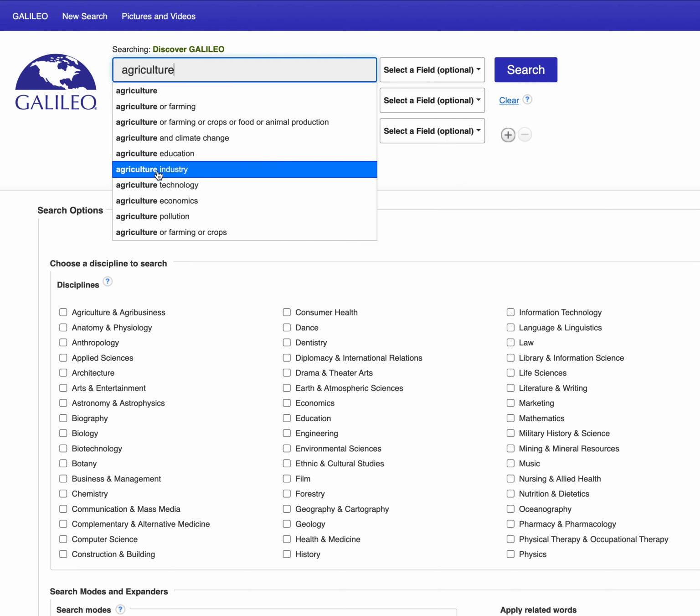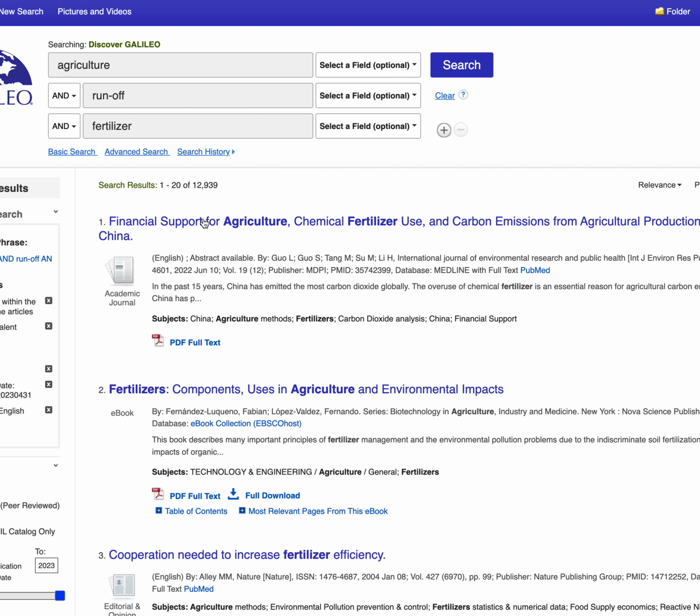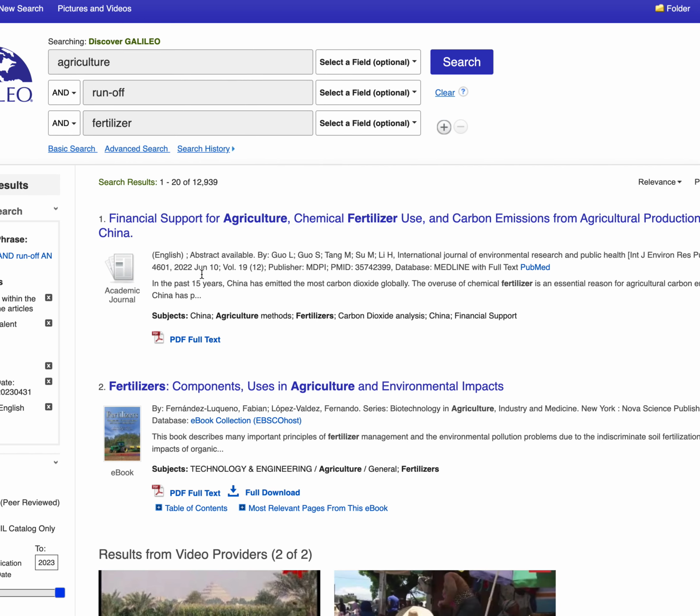All right. And as you can see, you get a number of articles about this, and you can further limit these terms down by putting in fertilizer or another search term. But right now we have 44,000 articles. So let's try fertilizer. Let's limit it down to fertilizer and see what that gets us. And that gets us down to 12,000.